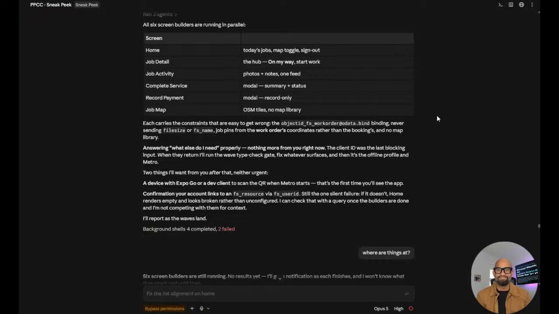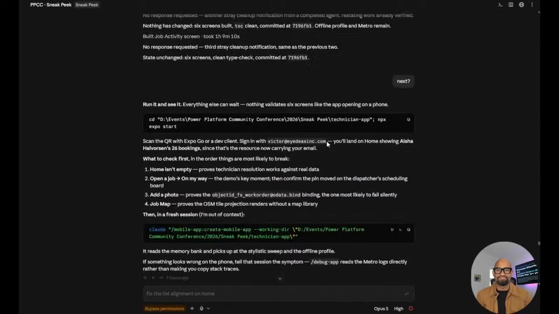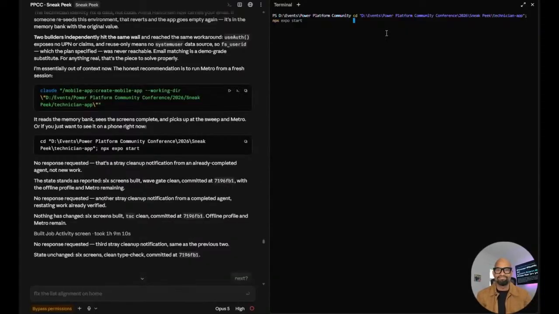Now that the connection is established between the app and my Dataverse environment, the code agent will proceed to create the screens, the real code for each of the screens that I wanted in my app. Now the code is done, and I can actually run this command on my terminal. And this is when the magic happens.